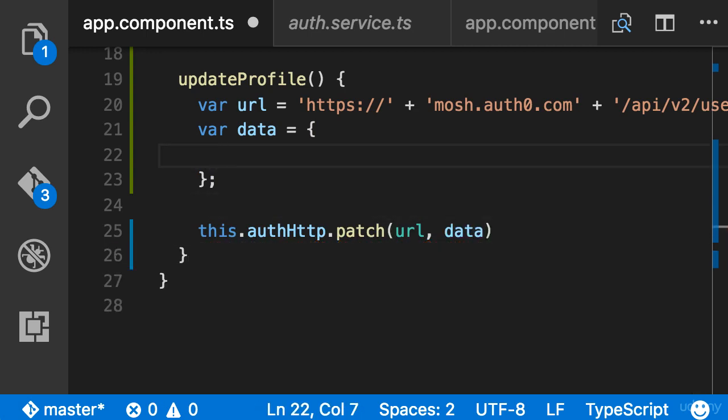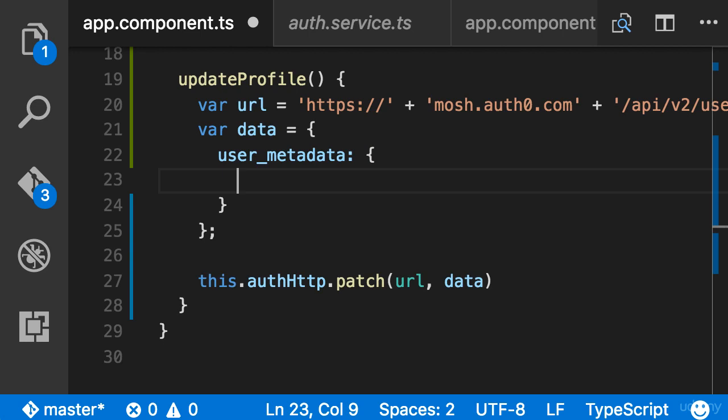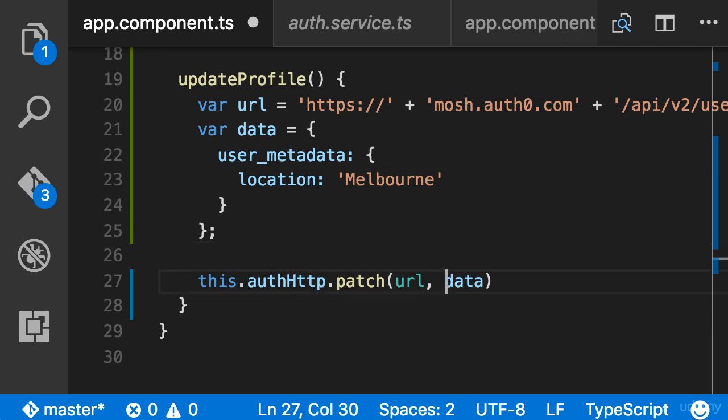Inside this object, I'm going to add a key called user_metadata. So anything extra you want to store about a user should go here. Now here we can add, let's say, location, set it to Melbourne, and we can have many more attributes, but it doesn't really matter for this demo. Also, in a real-world application, you don't want to hard code this value here. Chances are you have a profile form, so the value of this property will come from an input field on the form. So this is our data.